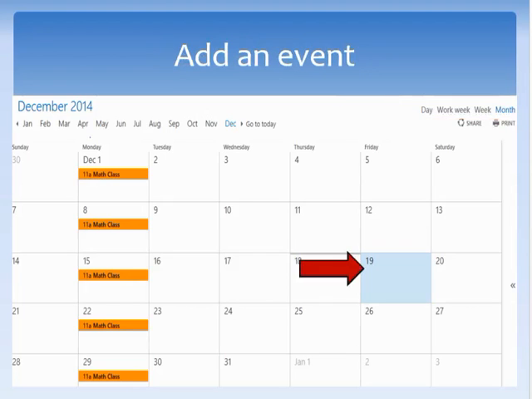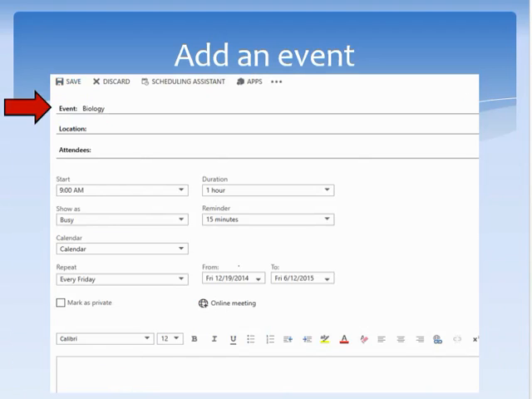But again, we're looking at the whole month right here because that's how I like to do it. What I'd like to do is add an event on December 19th. So let's say if on every Friday morning I have biology class. Well, I can put an event on my calendar for every Friday to remind me to go to live biology class. So let me show you how to do that. If you double click on Friday, December 19th, it'll open up a window where I can add my event.